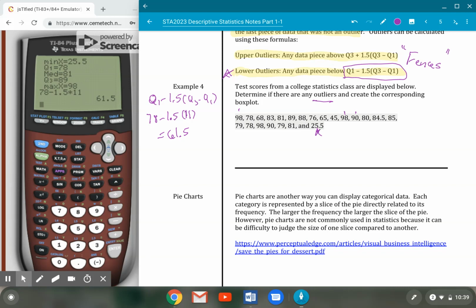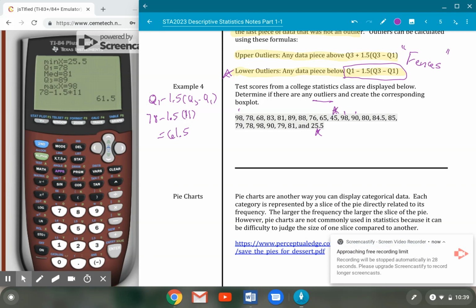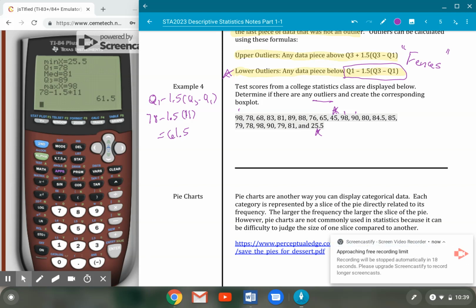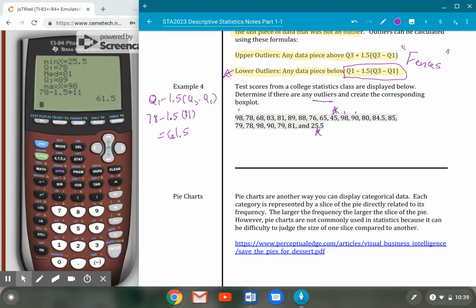So that means 25.5 is indeed an outlier. And 45 is also an outlier in the data set. So I do know I've got 2 outliers, and I'll take that into account when I create my box plot, which is what I'm going to do in my next video. So I'll stop this one here and then look at the next video.